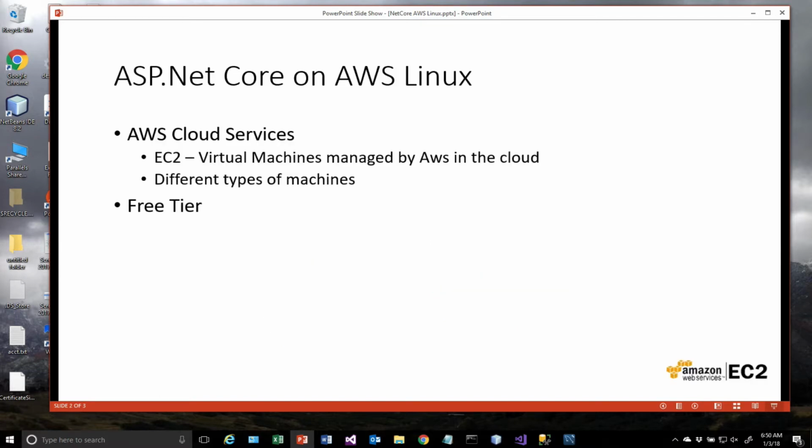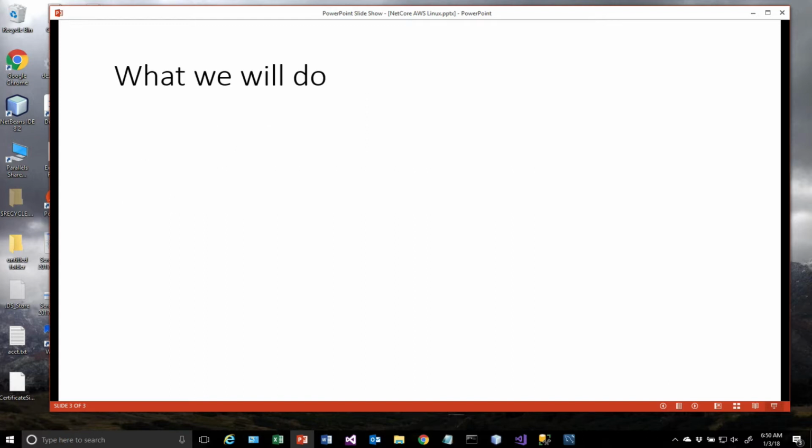I mentioned some of this already, but essentially what EC2 is, there's different cloud services with Amazon Web Services or AWS. One of them is virtual machines or EC2 instances, and you'll see when we create the machine that there's lots of different ways to create them. And I mentioned the free tier already. And here's what we're going to be doing then. We're going to create an AWS machine to run on.